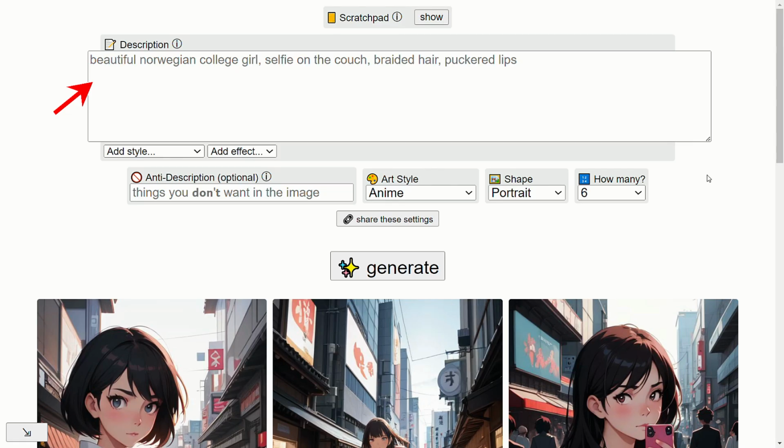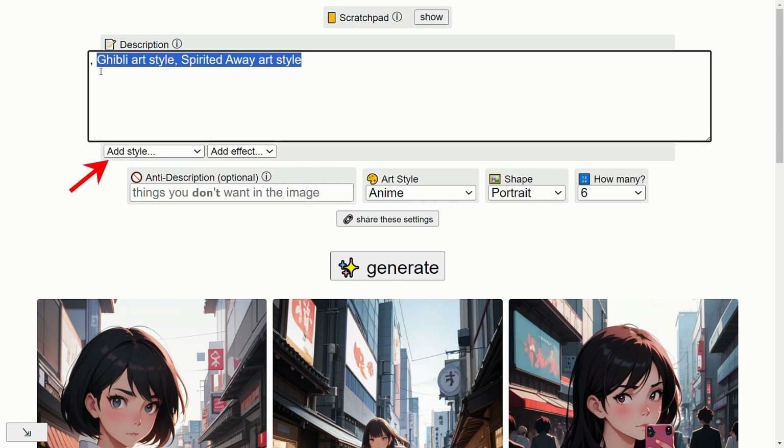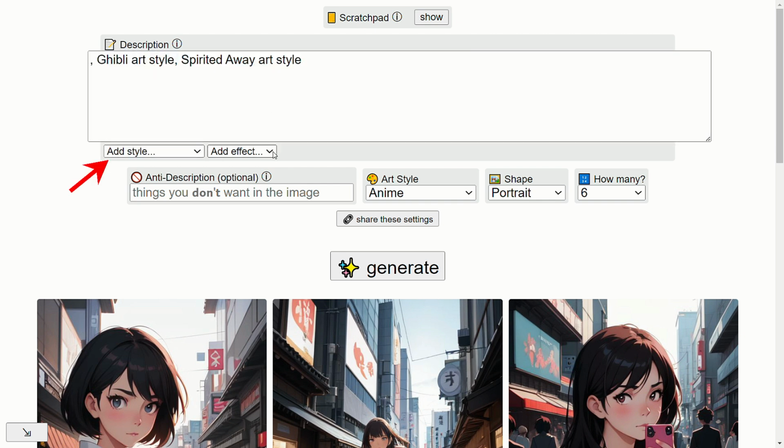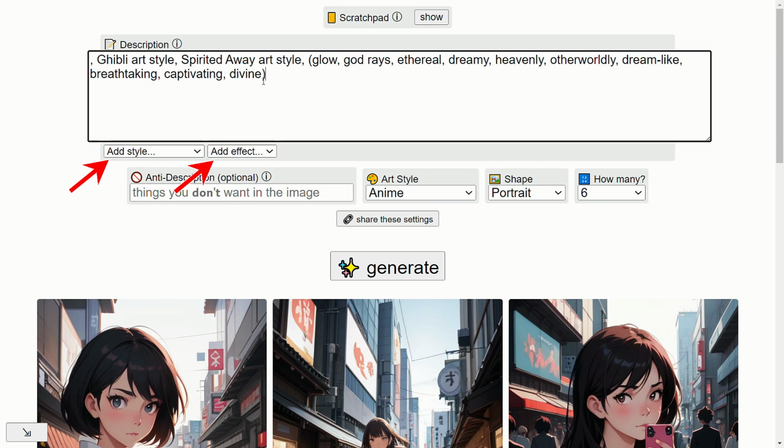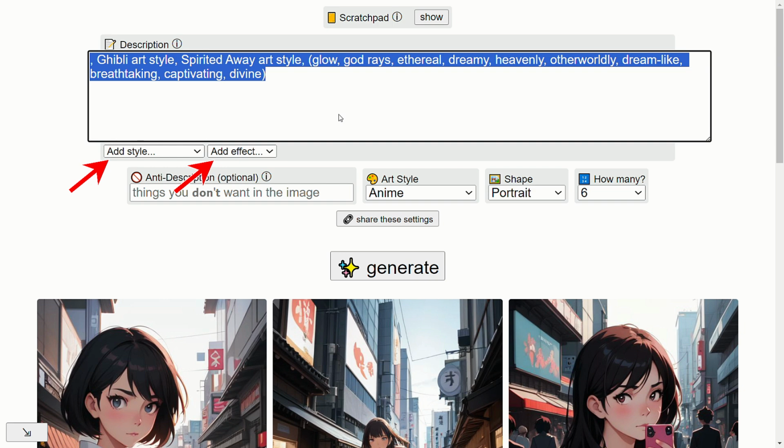The large text box in the middle is for writing your prompt. The anti-description section is for specifying elements you don't want in the image, essentially for negative prompts. The Art Style drop-down menu offers many options. If you select Anime as your art style, the Add Style drop-down menu will provide various anime styles, and the Add Effect menu will offer effects for anime style. These options depend on your prompt and chosen art style.